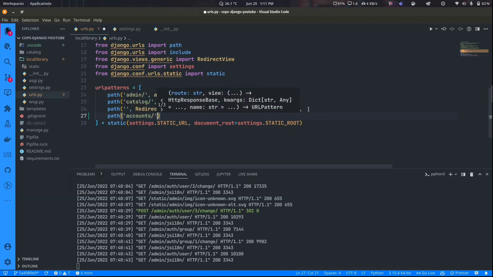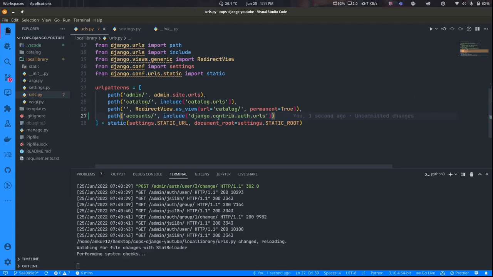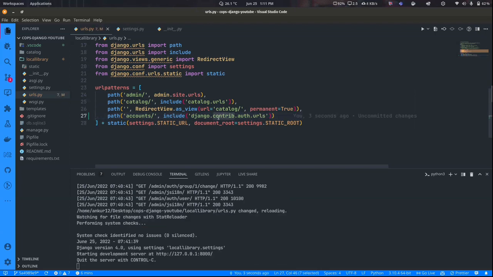account slash, include django.contrib.auth.urls. Now, what this does is it includes all the URLs which are associated with authentication. Maybe it's login, logout, password reset, password confirm, password change, and all that stuff.